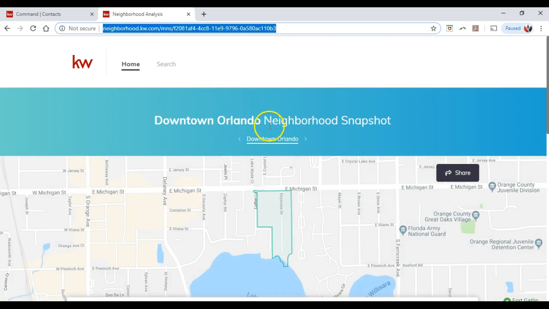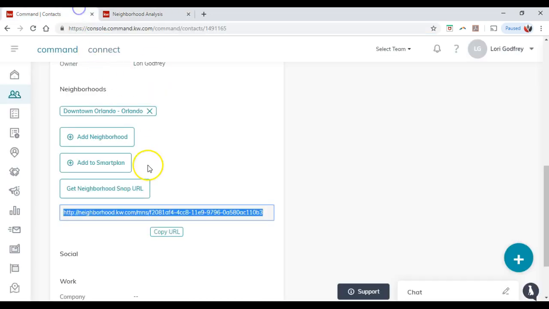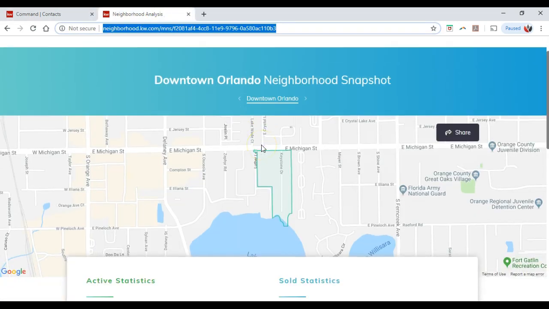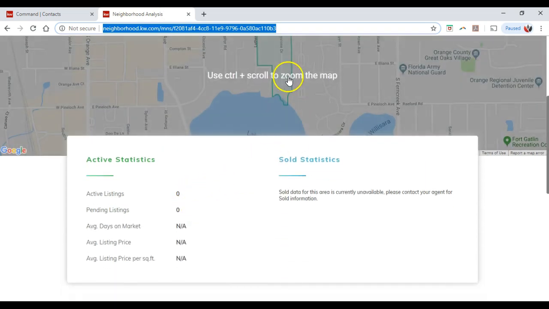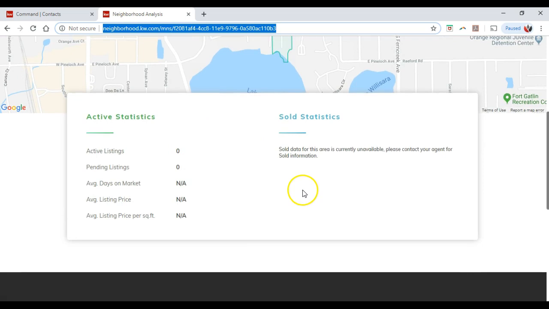Perfect. So as I can see on here, I happen to have downtown Orlando. So right over here, I've got downtown Orlando for myself. Here's the neighborhood URL I can give to Scott. And then if I scroll down a little bit further, here's the area we're talking about. Here are the active listings. Looks like there's nothing on there. Sold statistics and so on and so forth.